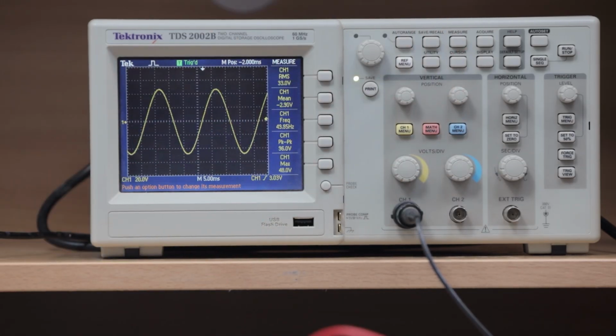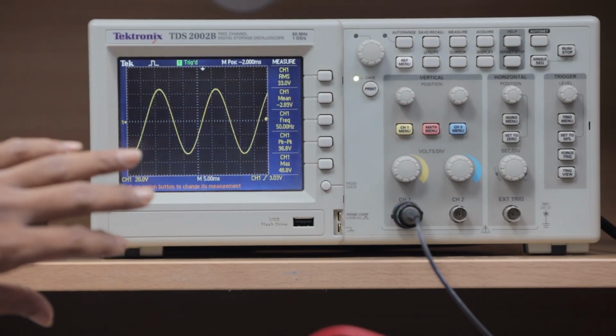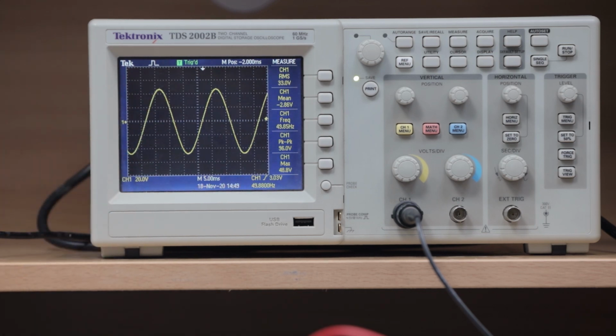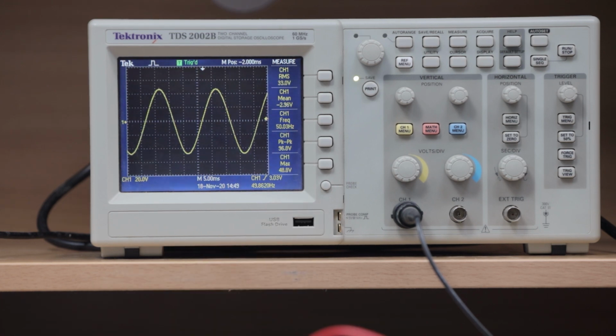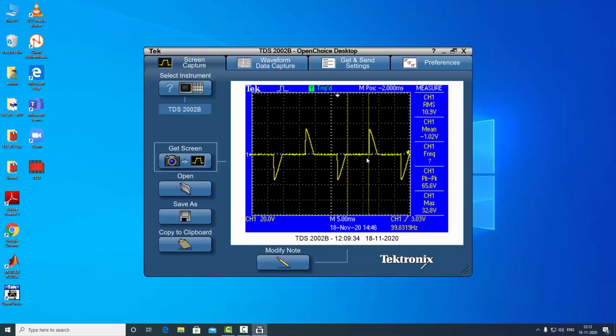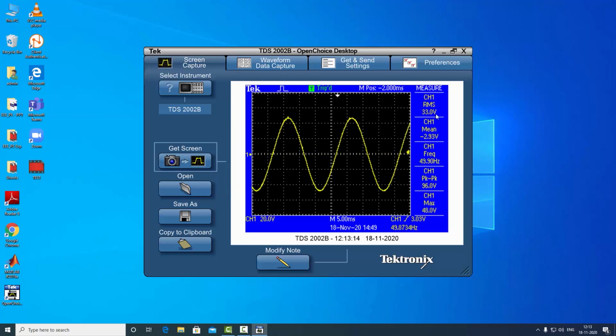When firing angle is 0, only the RMS value you can observe. Now this waveform at R and L when firing angle is 0, you have to capture in the PC by pressing the get screen button. Now RMS value is 33.0 volts when alpha is 0 degrees.